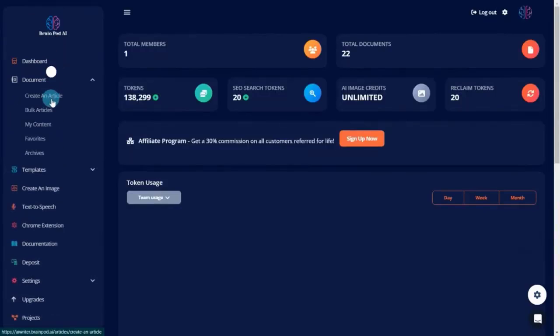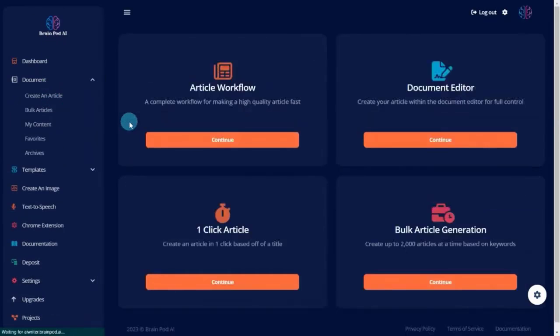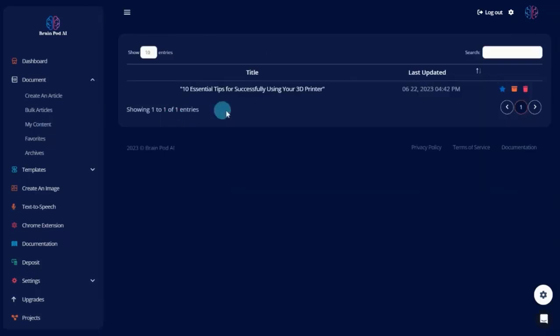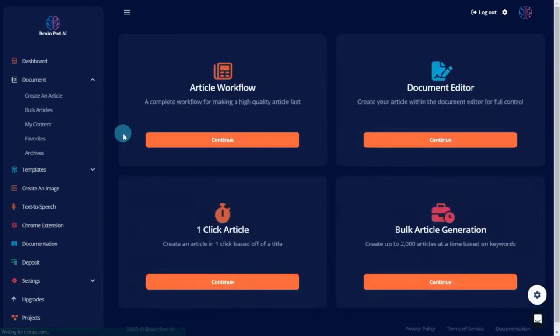Let's dive into the document section. This is where you create, organize, and control all your content. We can create articles in different ways using these 4 tools. Let us have a quick overview of each of them.